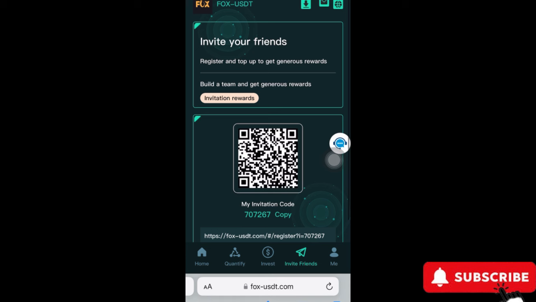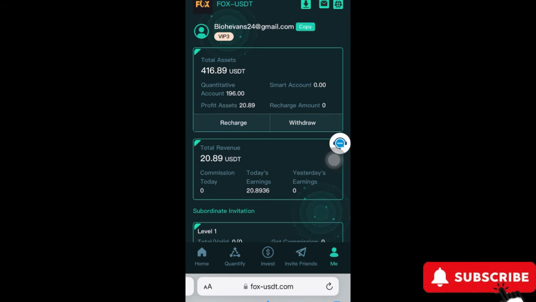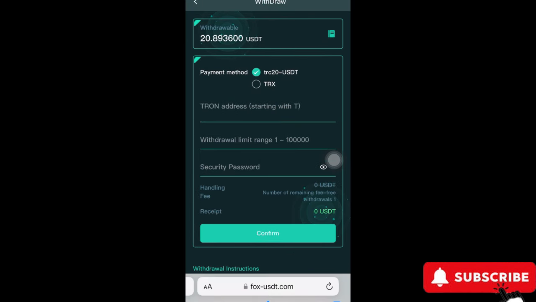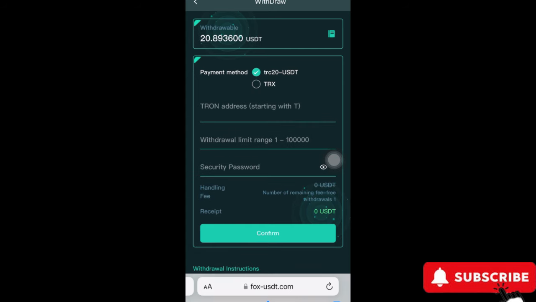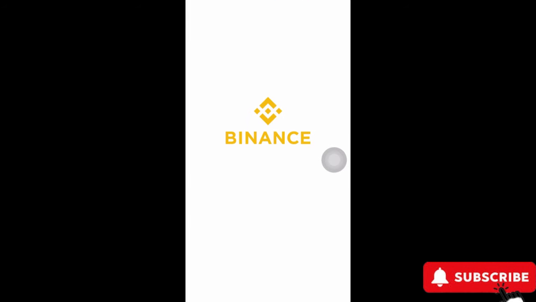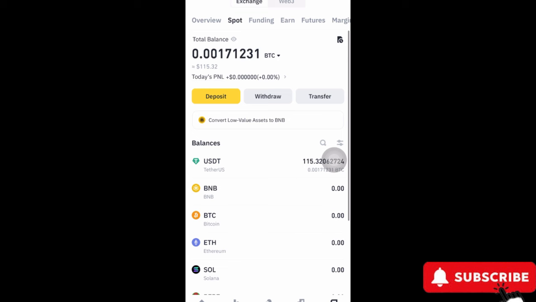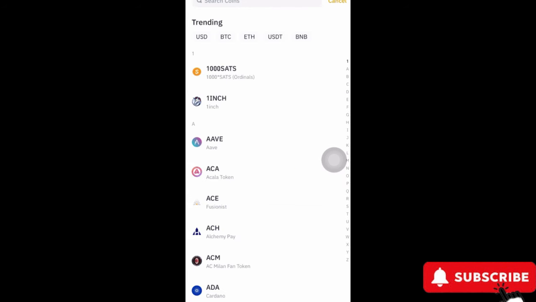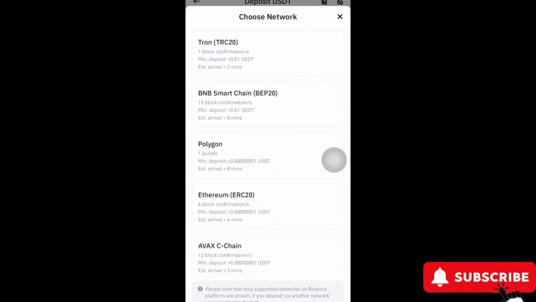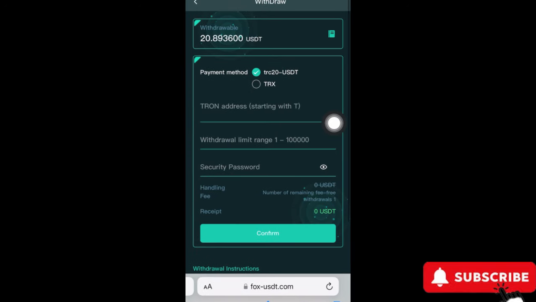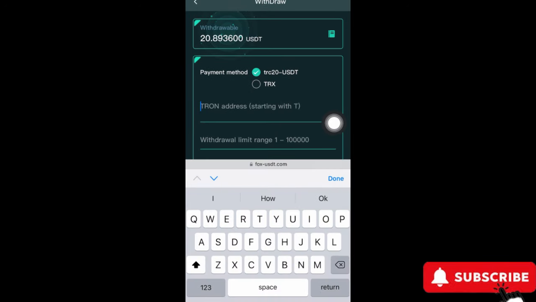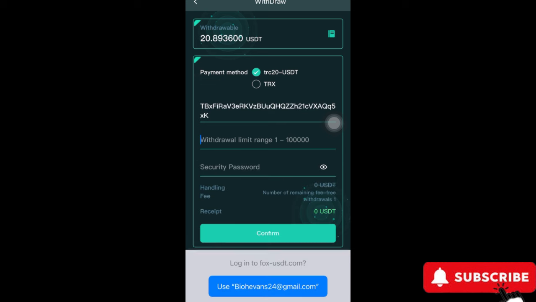So let me go to withdraw for you to see. You see that we have TRX. If you want to withdraw through TRX, that means 1 USDT is equal to 8.77, but I will want to withdraw through my TRC20. I'm not feeling well, bro. So I'll go to my wallet and deposit, and I'll choose USDT TRC20 address, and I'll copy this. Make sure that you are adding the correct one, because after adding the TRC address and withdrawing your first money, you can't change it.